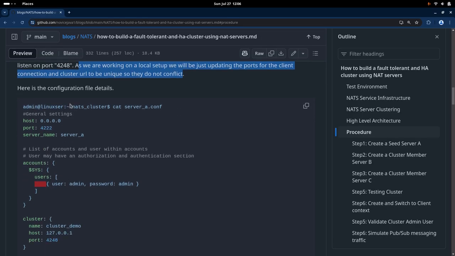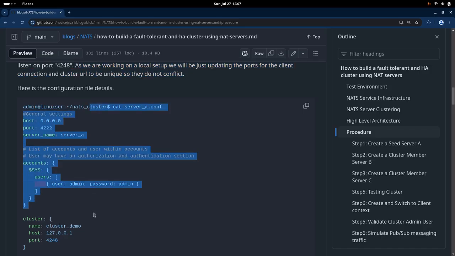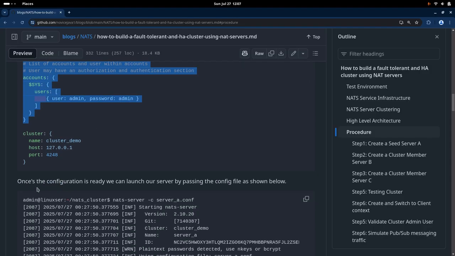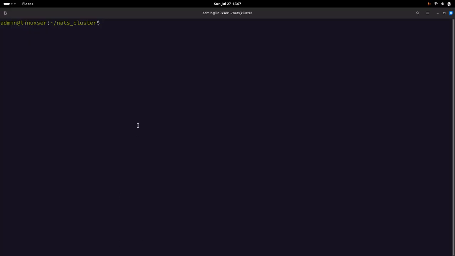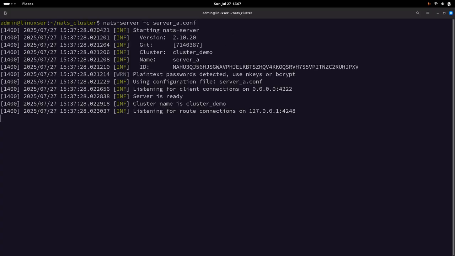So here is the configuration file for server A, that we have already seen. Once your configuration file is ready, we can launch our server by passing the configuration file as shown below. So let us try to launch our server with this configuration file. We'll use the NATS server binary and pass the configuration file, that is server_a.conf, using the -c option. Let us start our server.